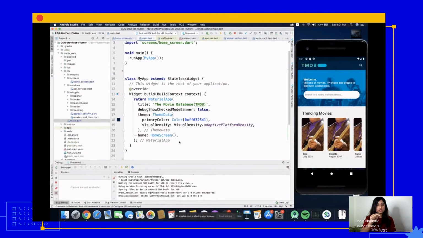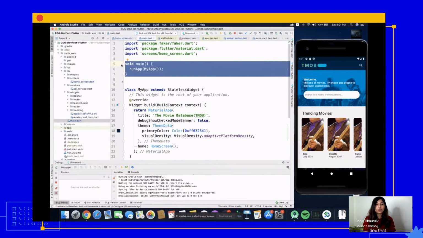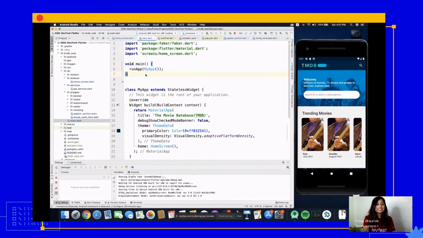So this is my Android Studio. And before we move on to how we can create widgets, you can see that there is this function called void main. If you are coming from C or C++, I'm pretty sure you have heard of this before. So this is Dart's entry point. Here you have the runApp method, which says that this is going to be my launcher screen. So my app is my launcher screen.